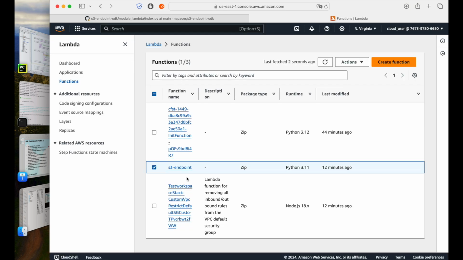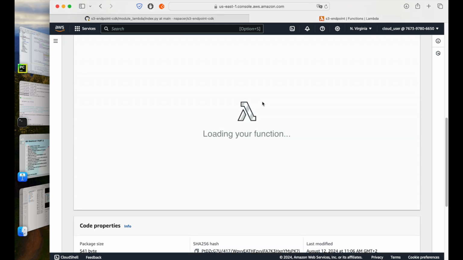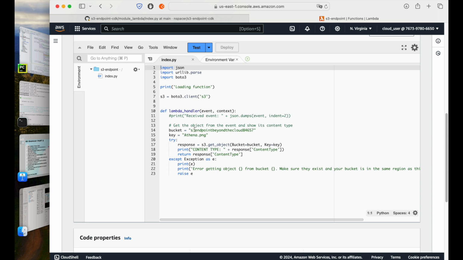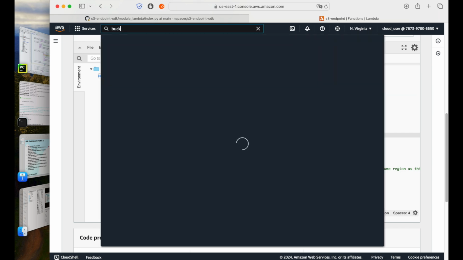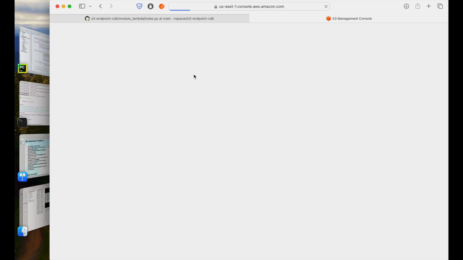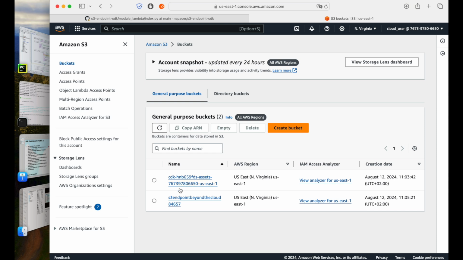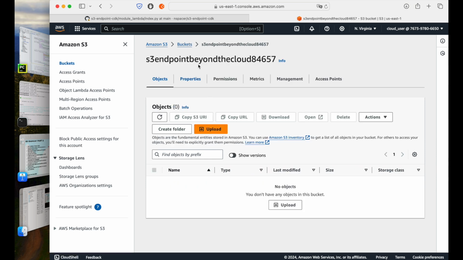And we see that S3 endpoint Lambda is deployed, and if we open the Lambda, then we see that our code should be here. So this is the bucket and this is the athena.png which we are yet to upload. If we go to S3 now, we see that under buckets, we have this S3 endpoint, our channel name and the random number. This is the bucket that we have created.